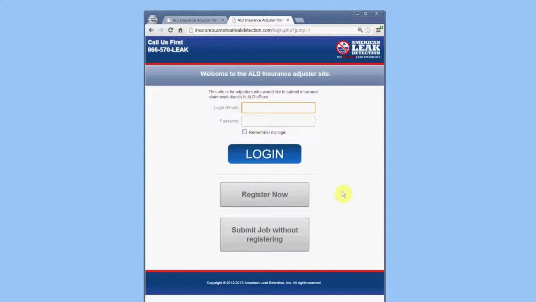So again, insurance.americanleakdetection.com is the link to the adjuster site. The adjusters will come here. They can submit a job without registering, but we're going to encourage all the adjusters to register, as that's going to allow them to come back and log in and track their claims and just see all the information about the claim and where the ALD office is in regards to that claim.